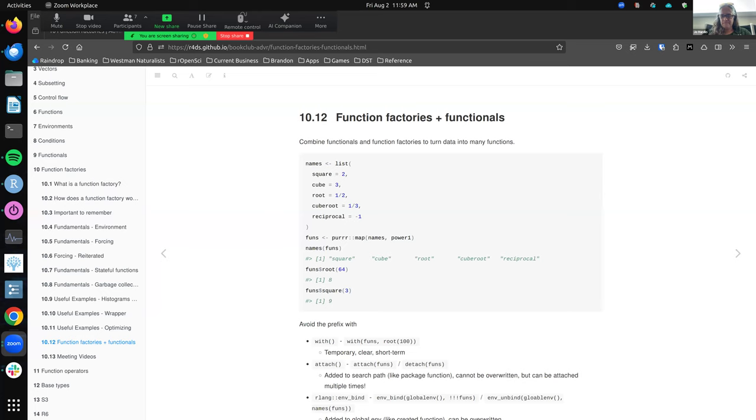I just wanted to say, we are at half of the book, so congratulations, everyone. We passed halfway.